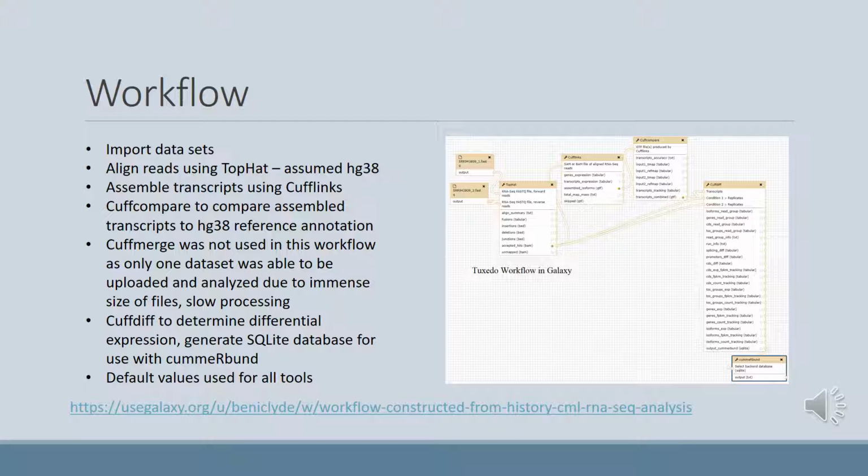Once the TopHat tool finished aligning the reads, we used the accepted hits BAM file as our input for cufflinks, which then assembled the transcripts. CUF-compare was used to compare the assembled transcripts to the HG38 reference annotations. Due to the immense size of the FASTQ files and the long processing time on the public Galaxy server, CUF-merge was not used in this workflow, as only one dataset was able to be uploaded and analyzed.